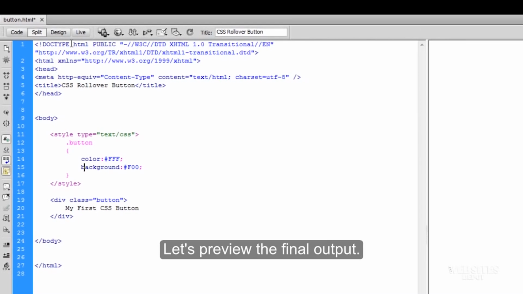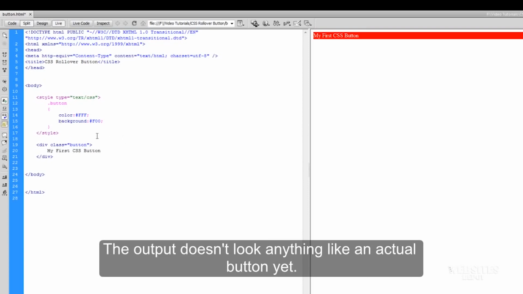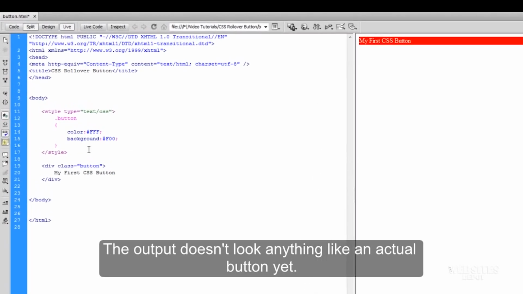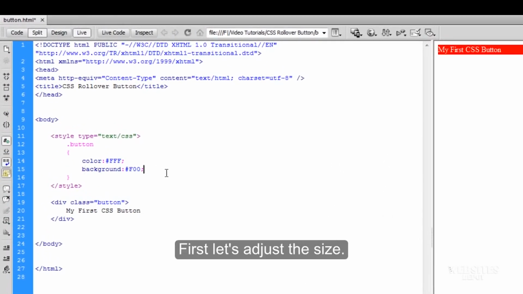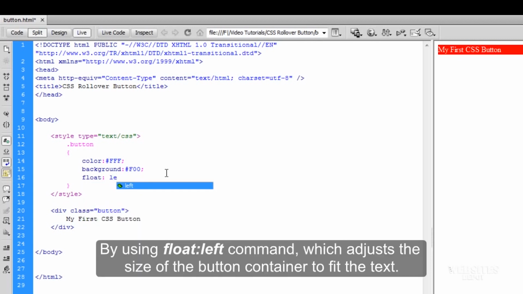Let's preview the final output. This is what your final output will look like. And you'll notice the output doesn't look anything like an actual button yet. So the next thing we're going to do is adjust the size by using the float left command. This adjusts the size of the button container to fit the text.